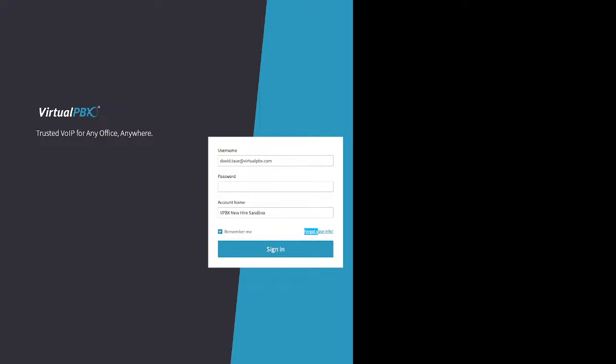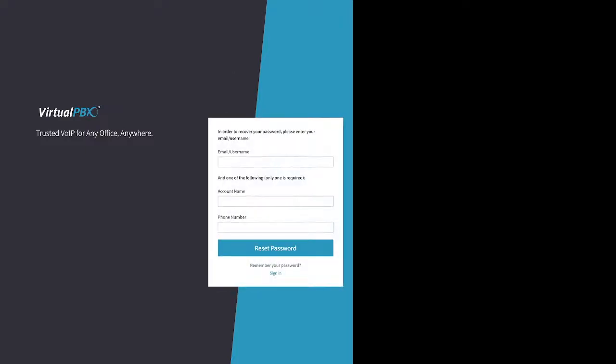Now, if you have problems logging in, down here at the bottom right, just above the sign-in bar, is the Forgot Your Info link. You can click on that, and it flips around. You still need your email address. It should still be in all lowercase letters. And then down here, we need one of these 2 pieces of information. We don't need both. So again, either the account name or a phone number on the account. And this is one of your company phone numbers, not someone's cell phone number as a device. Then you click on the Reset Password button here at the bottom.